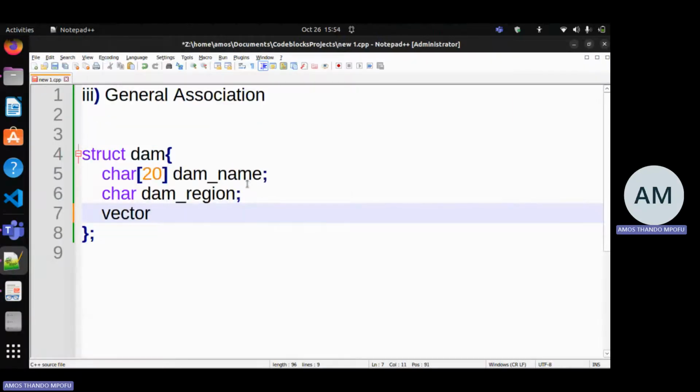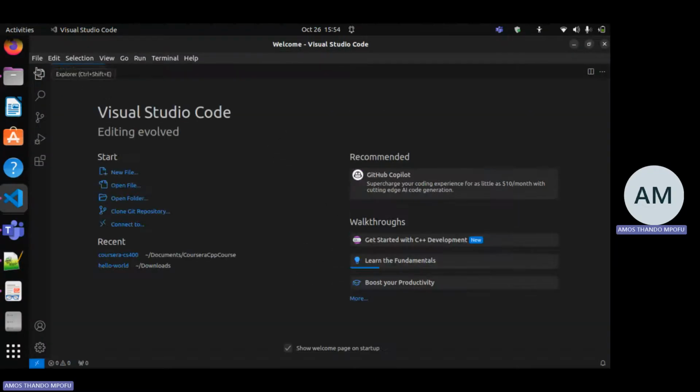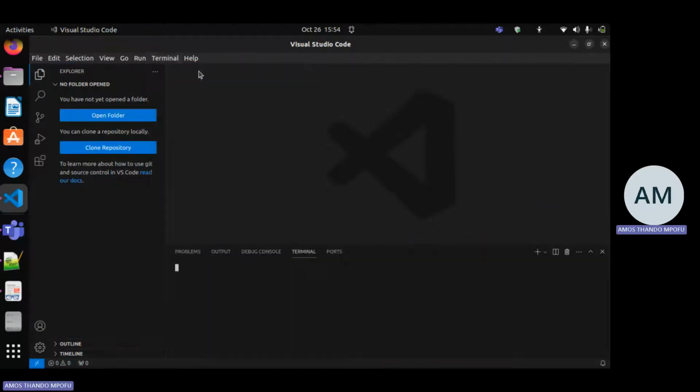Remember, a vector is just an array. It's a one-dimensional array, but it's a one-dimensional array that resizes automatically. So it gets allocated dynamically. So every time you add an element, it increases by 1. So I can show you just a simple example. So let's come here and let's create a new file. I'm going to create a new file and call it main.cpp.